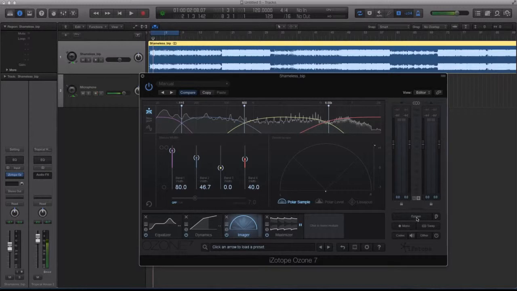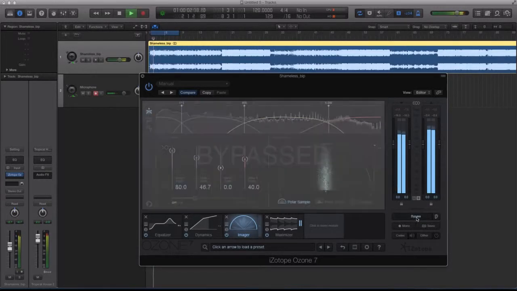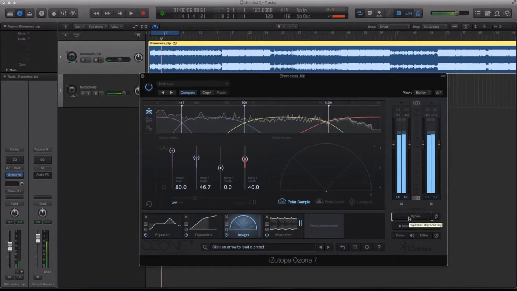So the first one you get is bypass. This simply just turns off Ozone. Okay, but there's the next thing, it looks like a little ear, I think. I don't know what it is, but it's one of the coolest features inside of Ozone 7.